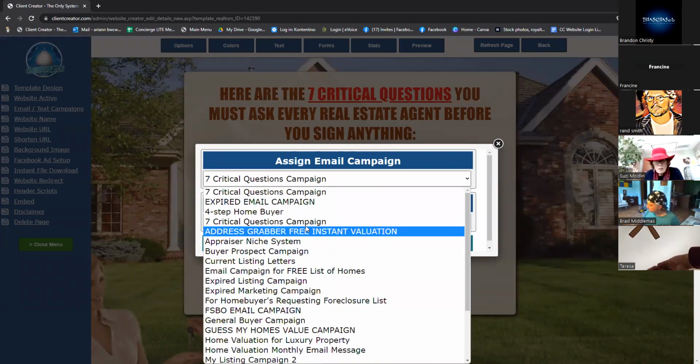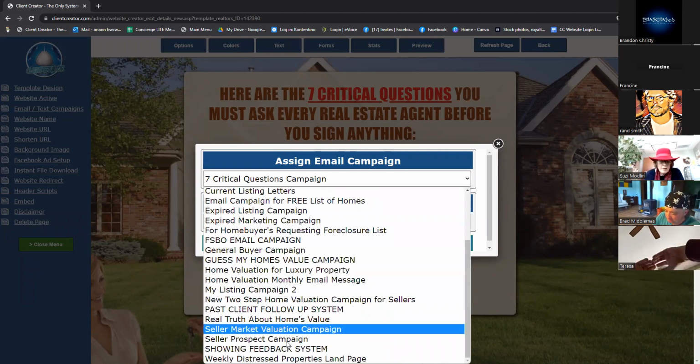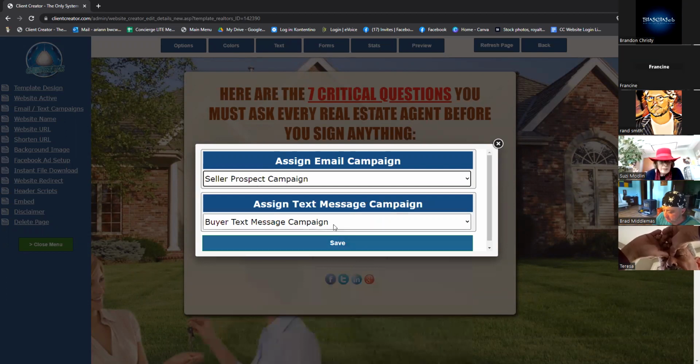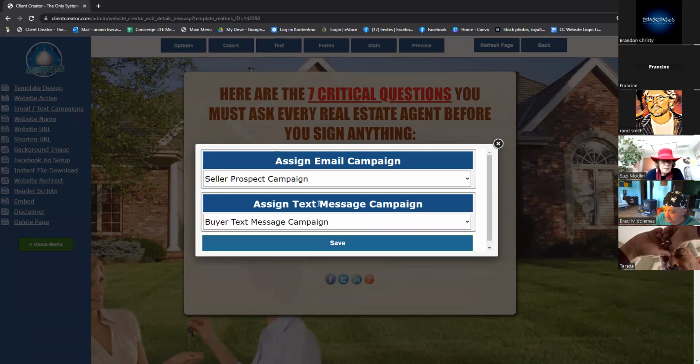Select the email campaign, and you can come down here and choose any of these ones. If you just created one, this seller prospect one is one that we just added, so we want to put that on here. And if we want to change the text campaign, we would do that here. Then you would hit save. And now the lead capture page has this new email campaign assigned. So anybody that signs up will start to receive those new messages from this particular campaign. This is where it coordinates between the lead capture page and the email and text campaigns.